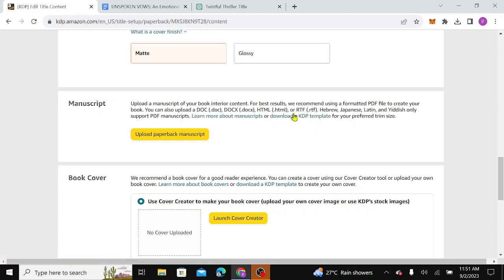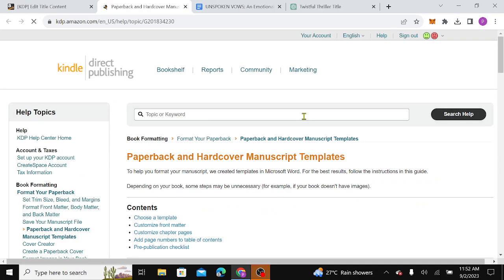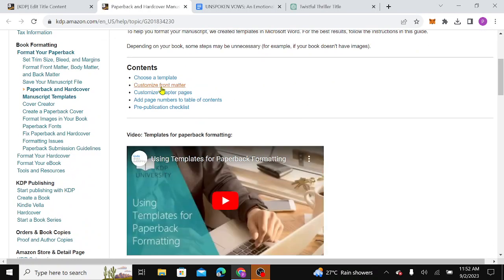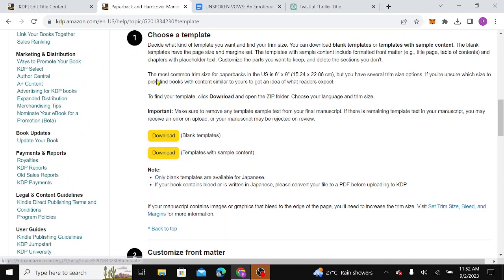So that is why they said here you should download a KDP template. A template is just like a guide for you on how to edit your book, on how to get your manuscript in a way that is accepted by Amazon. Then once you click on Download Template, you come to choose a template. Then you come down here, you see Download template with sample content. What this means is that they are giving you a template with a sample. They have already written something there like a sample to guide you on how to get your manuscript done. So all you need to do is click on Download.